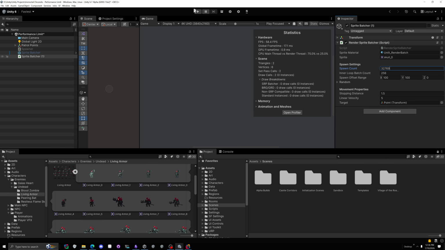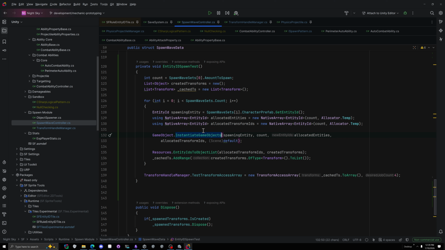So this tutorial series is not just going to be your basics. This is going to be intermediate and advanced. We're going to be going over entity ID and how to use it to spawn a ton of stuff. We're going to learn how to take that entity ID and convert it to a usable component or game object. For example, with the instantiate game objects command, you pass in the entity ID of the prefab you want to spawn and how many you want to spawn, and it fills two pre-allocated native arrays. The first is the array of game object entity IDs, and the second is the transform entity IDs.